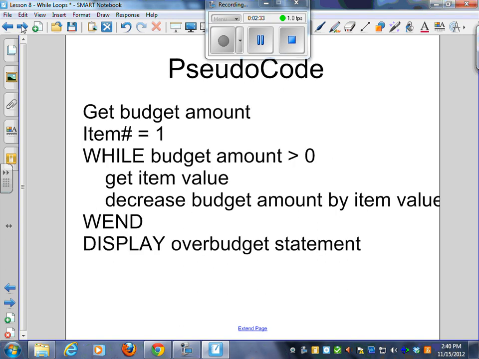Here's the pseudocode for that. Get the budget amount, item number is equal to 1. While the budget amount is greater than 0, then get the item value and decrease the budget amount by the item value. And then wend is the loop stopper, right? Goes back to there. And then display the over budget statement. This would assume that you're going to eventually go over budget, right? Kind of a useless little program, but it gives you an idea of what we're talking about.